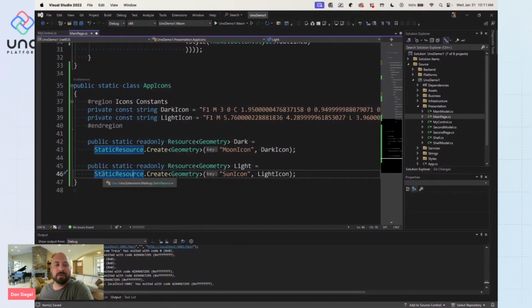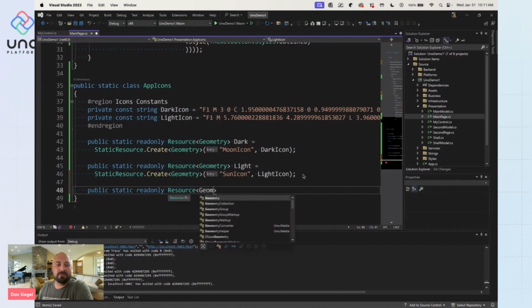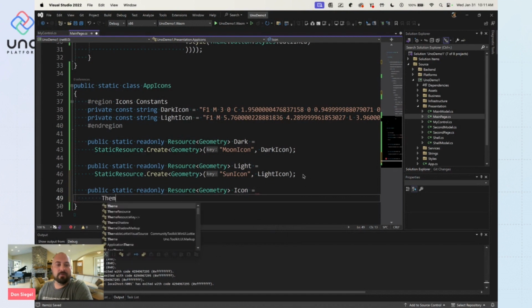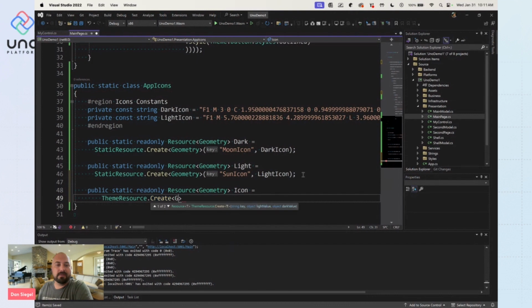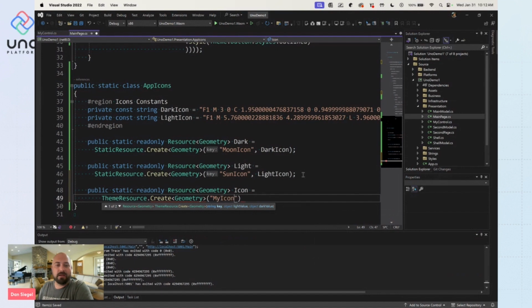Now, if we wanted to do a theme resource, we could also do that. And so what we could do is we could come in here, we could say static read only and the same resource geometry type. And then we could just say our icon, and then we could go theme resource, create geometry. And then what we can do here is we can just say, my icon. Yeah, we can give it the light icon and the dark icon. And then that can also change using the theme resource as well. So we can do this however we want to do it.